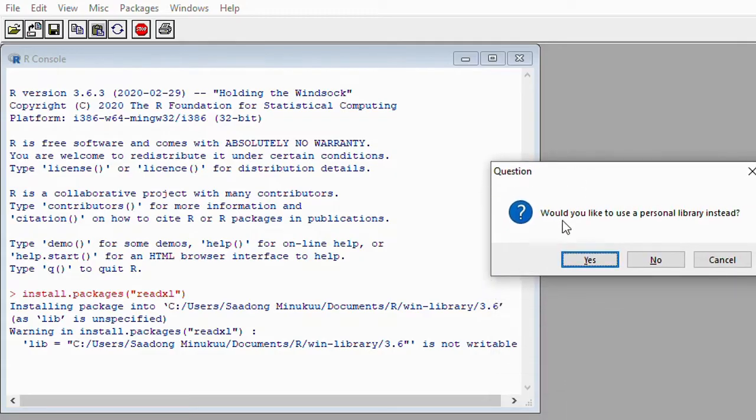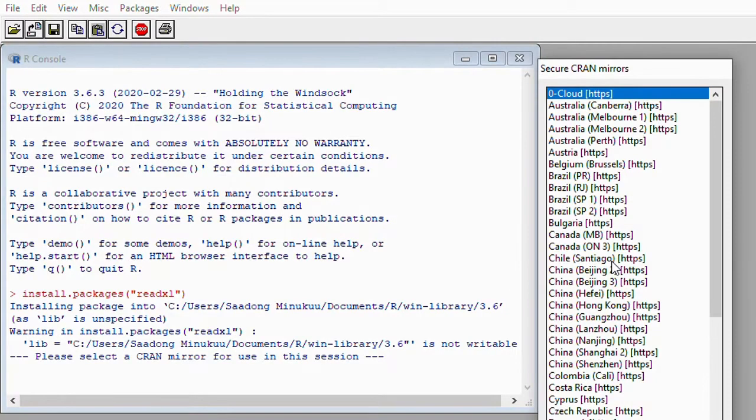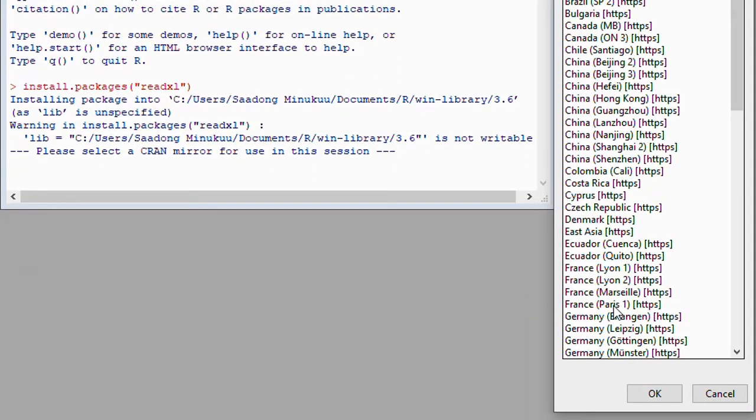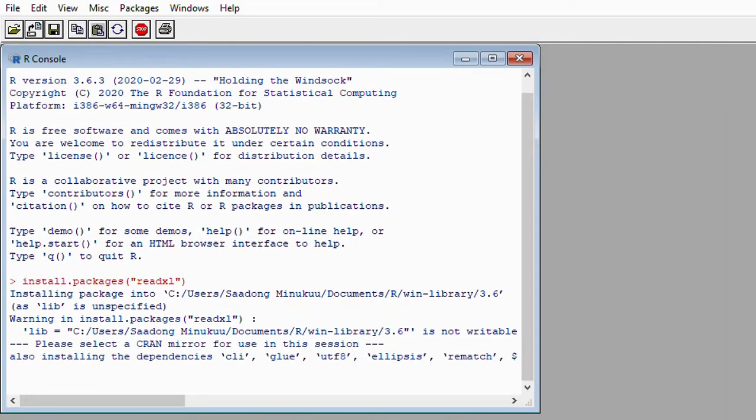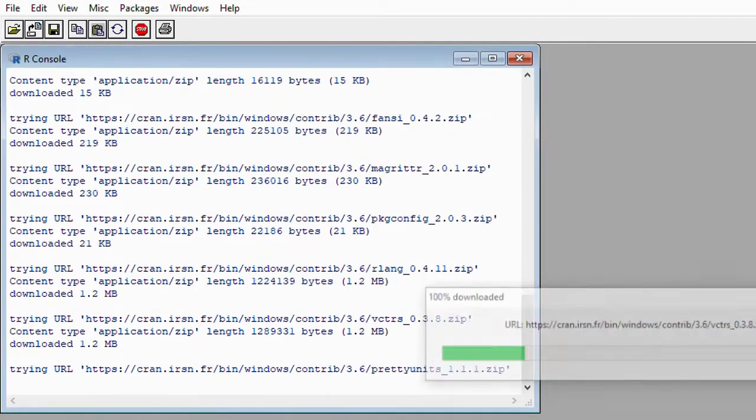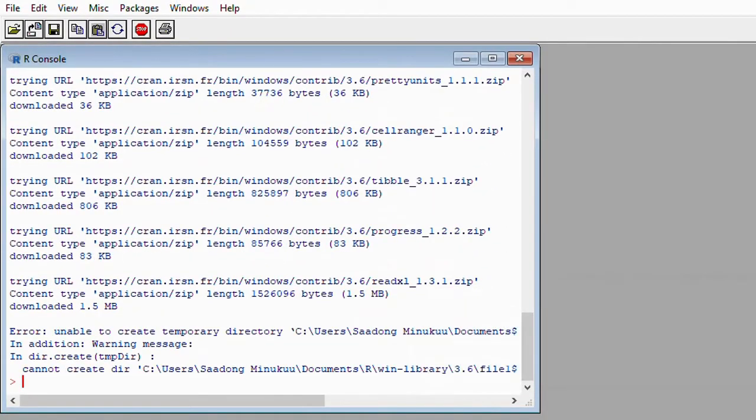It's asking me, would you like to use a temporary library instead? I said yes. Now let's see what happens. It's asking me to select the CRAN mirror. I'm in Paris, so let me pick Paris. I hit OK. As you can see, this is the error that I'm talking about. It's telling me unable to create temporary directory.